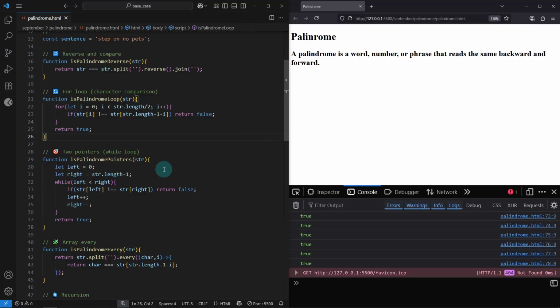This method is the two-pointers technique, essentially a variation of the same efficient algorithm, using a while loop instead of a for loop to control the two indexes moving towards the center. It is the optimal solution from a pure performance standpoint.